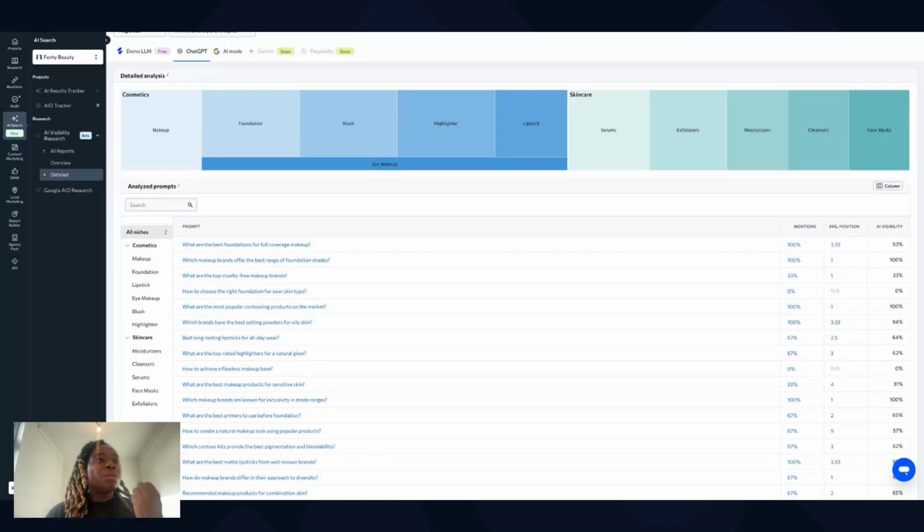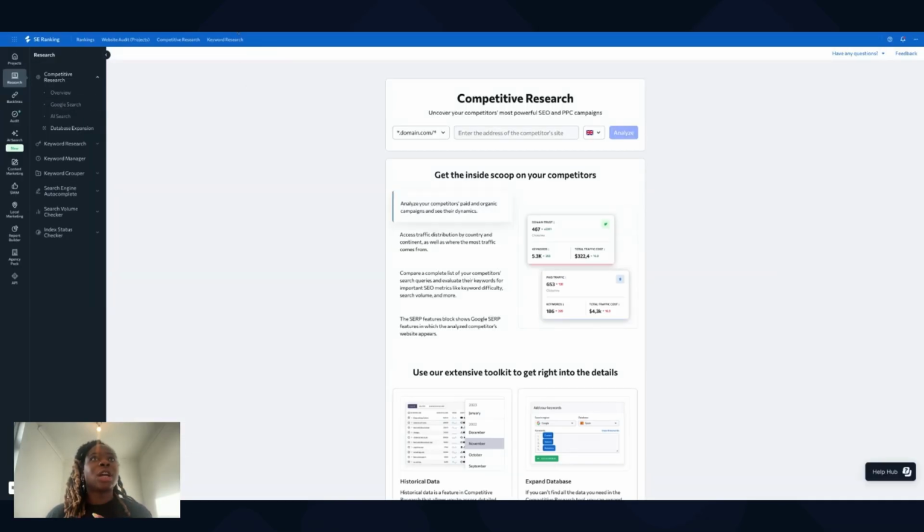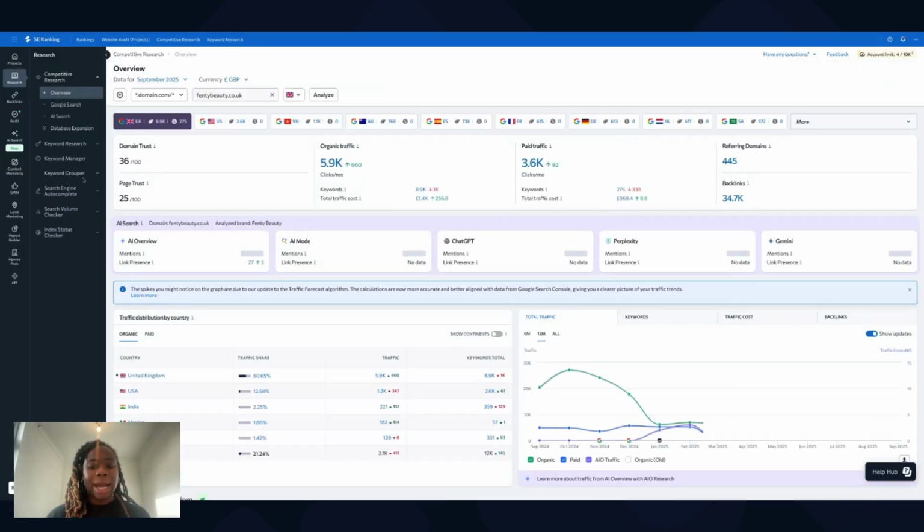So we will move on to the research aspects. You can always toggle at the side, research. You will go into the competitive research section, but what we want to look at is AI search. So we want to go into the AI search, and we're going to embed our brand's domain. So we're going to embed Fenty Beauty. Again, you can choose a location, whether it's UK, US, or whatever market you want to look at. And we can click analyze.